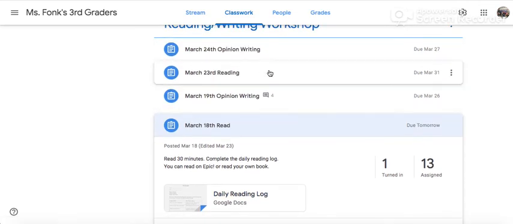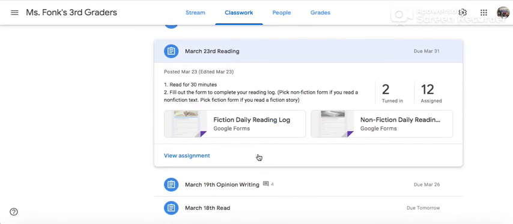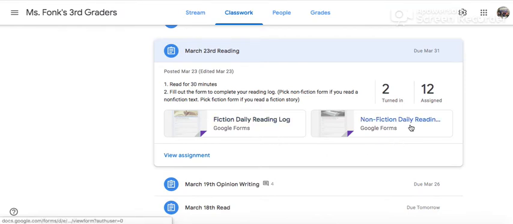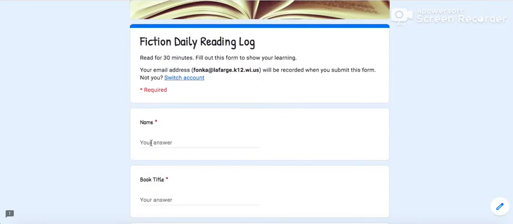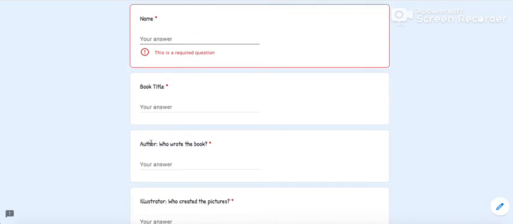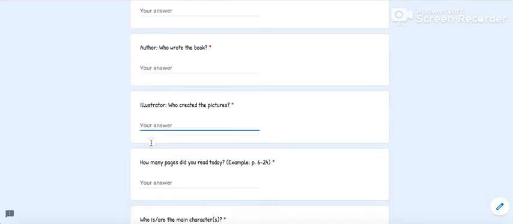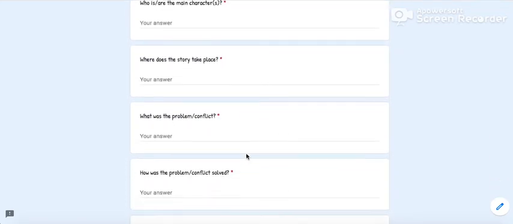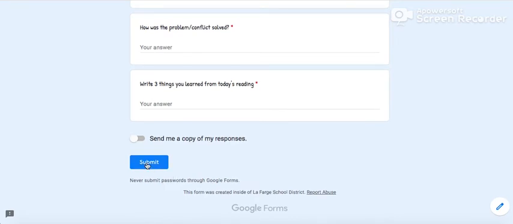So going back, I changed it for March 23rd. It's a little easier. There's reading logs. It's the same questions, but you fill them out digitally on a form. So you pick whether it's fiction or nonfiction, and then you can fill out the question. So your name, the title of the book, author, who made the pictures, and you just fill these out, and when you're done, you press submit.